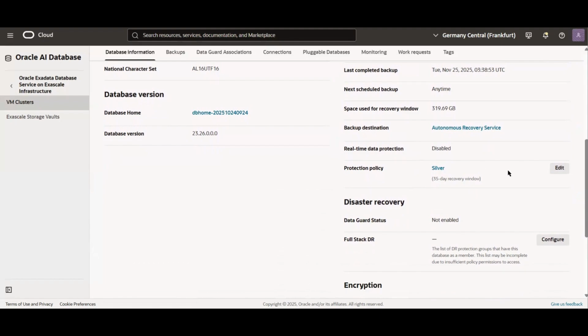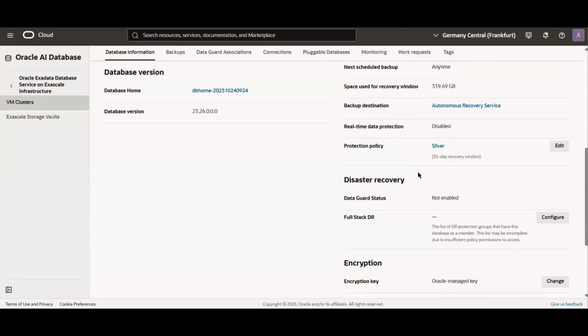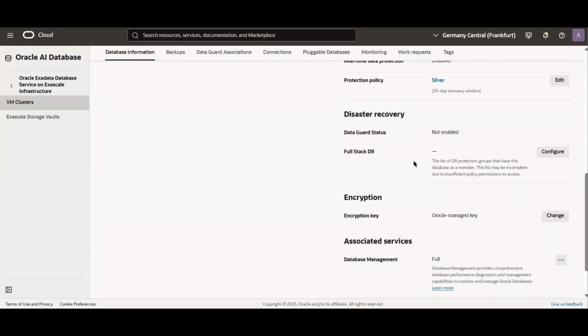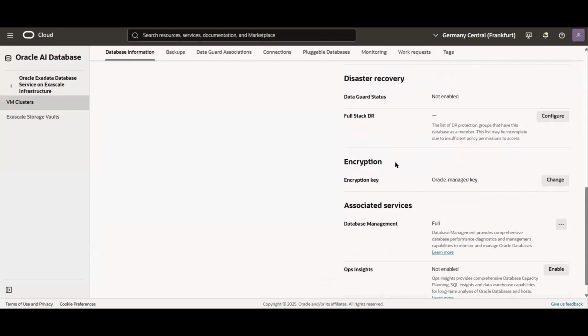I can enable the real-time data protection, as I said, but in my case this is not necessary. And I can increase the protection policy level from silver to platinum, for example, for a more important database. I have no disaster recovery configuration. You can see here, I can even configure the full stack disaster recovery, but this is not configured.